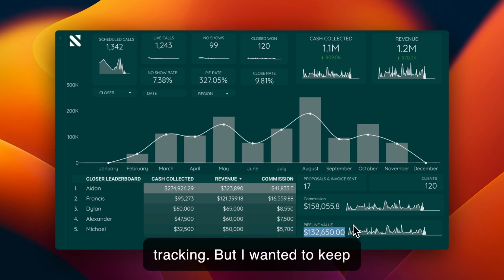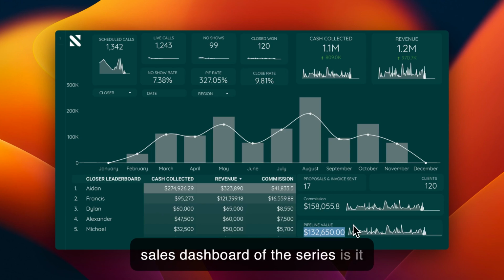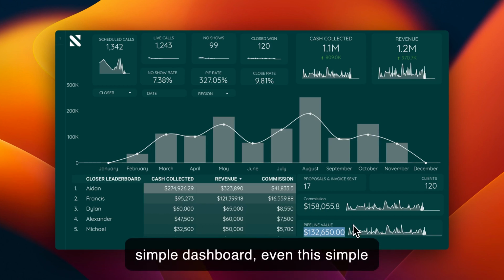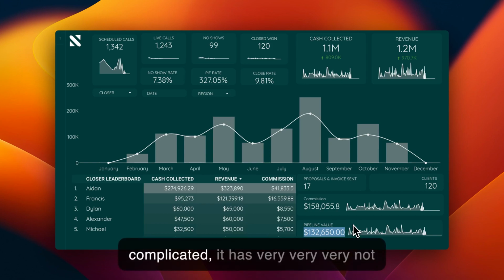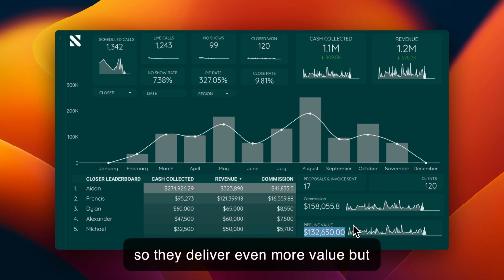The key takeaway from this breakdown of a sales dashboard in the series is that it goes against the idea of how many data points can be inside of a dashboard, and it's actually still readable, eye-pleasing, and everything is very clear. It's a very simple dashboard, and even this simple type of dashboard is not complicated. It has not very complex data points. We could go so much more complex, which we normally do for every client right now, so they get even more value, but even such a simple dashboard can benefit a lot, right?